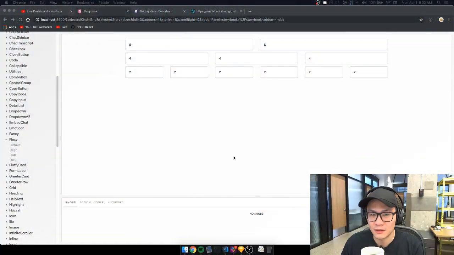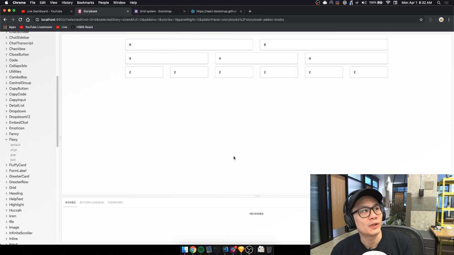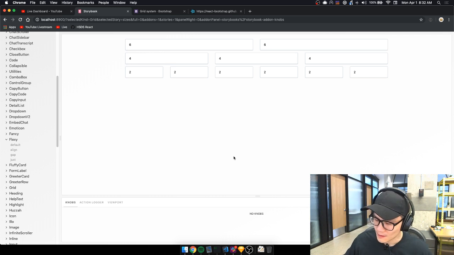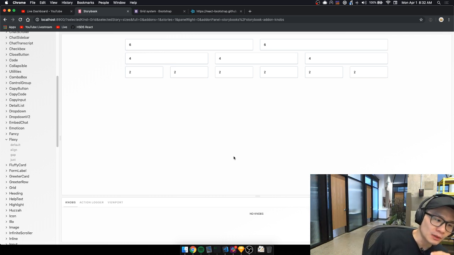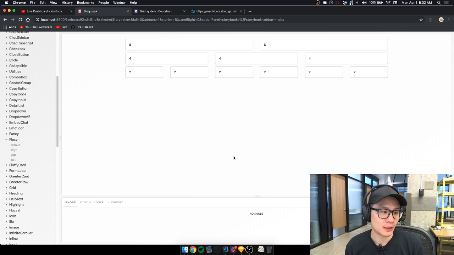We're going to be talking about layout-based components within HSDS React. We have two very handy little layout components within HSDS React. One of them is called Flexy. The other one is called Grid.